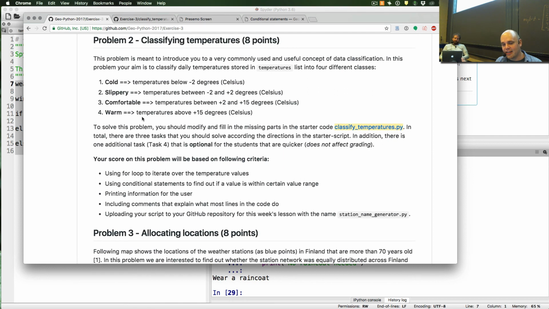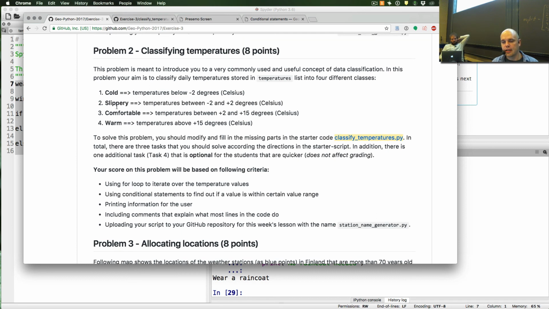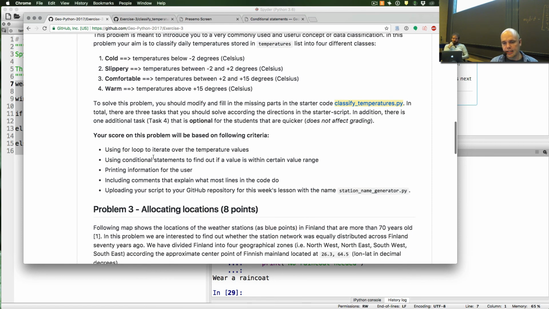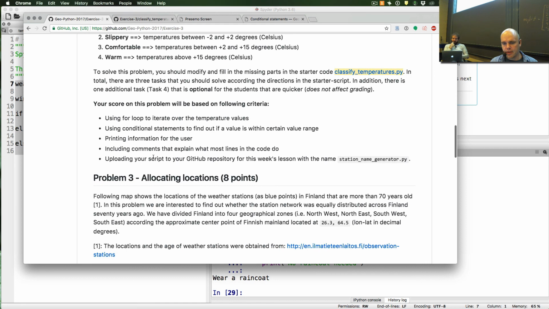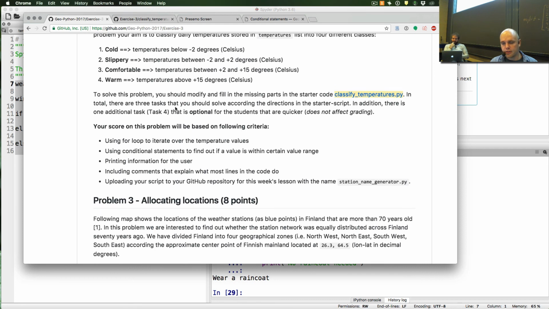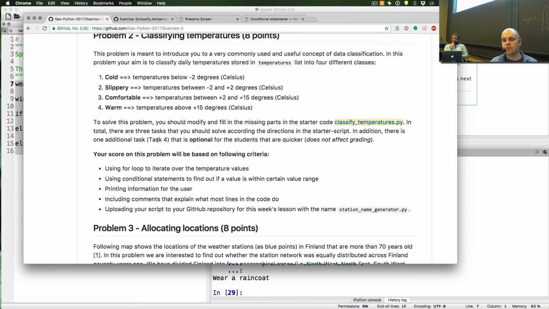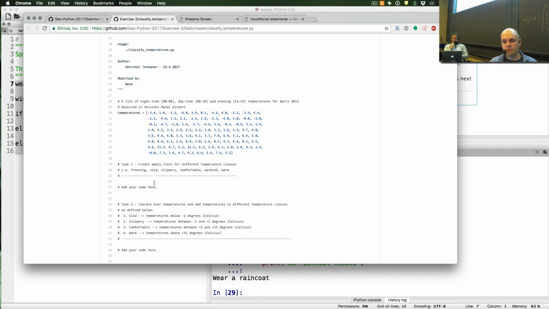So basically we want you to do this kind of classification. You need to use for loops and conditional statements to figure out and classify these into different lists. All of these different comfort zones should be in separate lists, and then you append into those. So that's basically problem number 2.